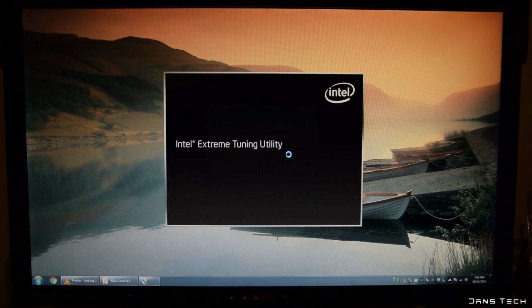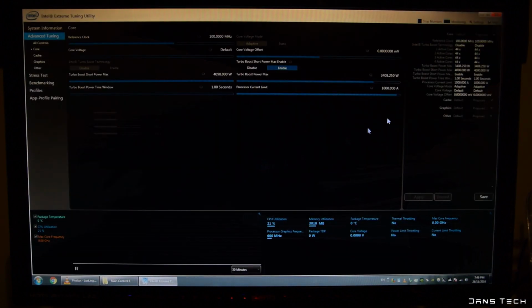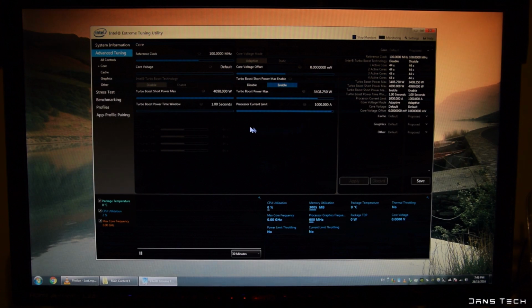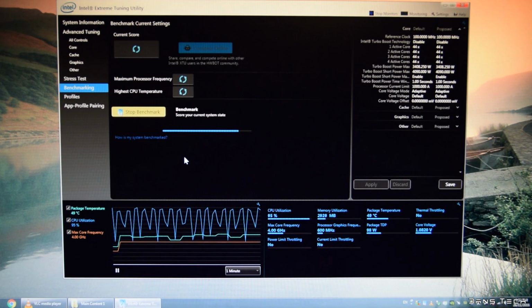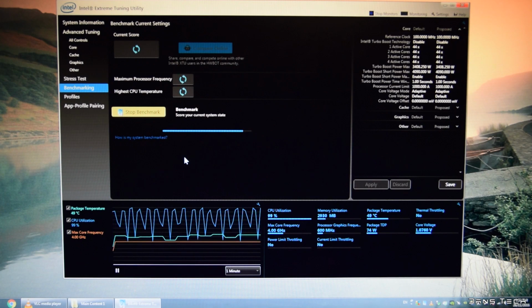I personally recommend the Intel Extreme Tuning Utility for Intel chips, as this has some pretty good stress testing software built in and can also allow for benchmarking and even changing of the multiplier and voltage in the actual software. Although for this tutorial, we're going to be going from the BIOS just for simplicity.